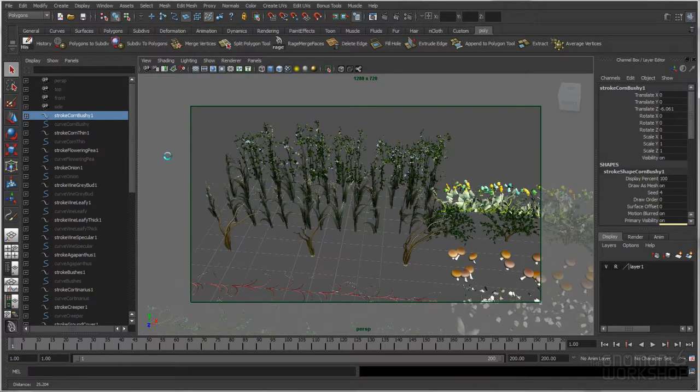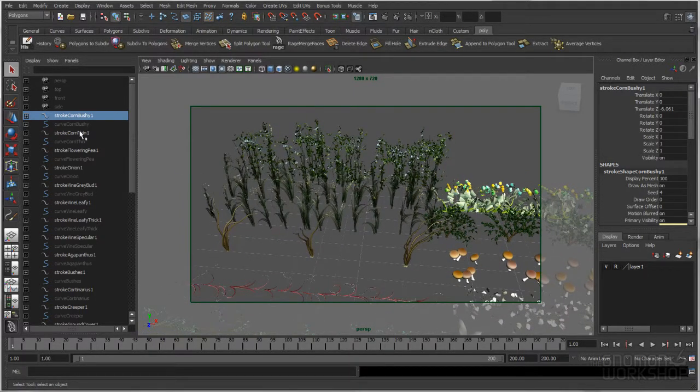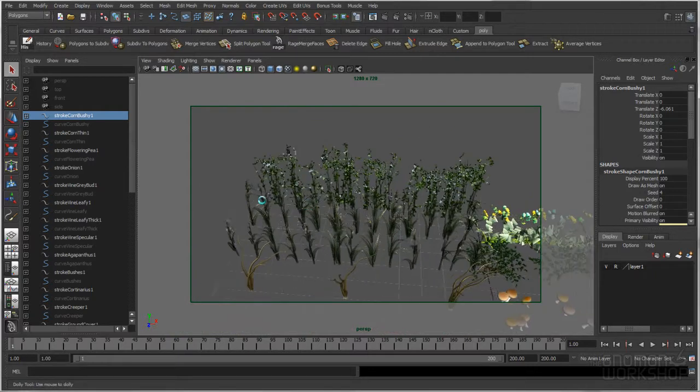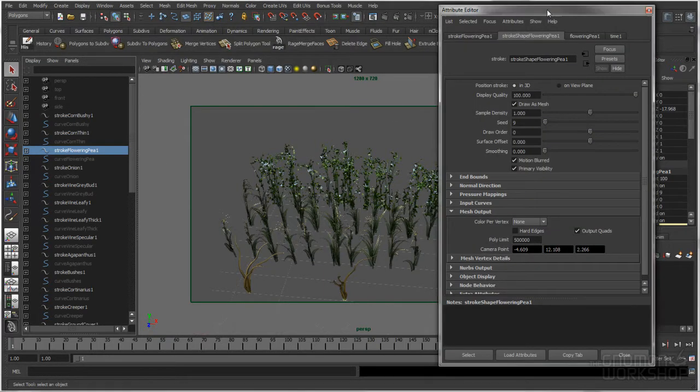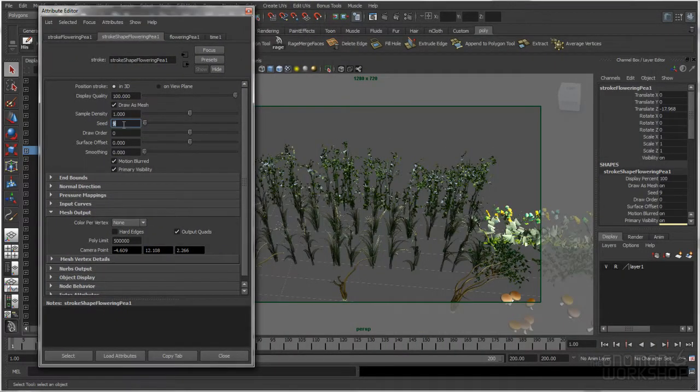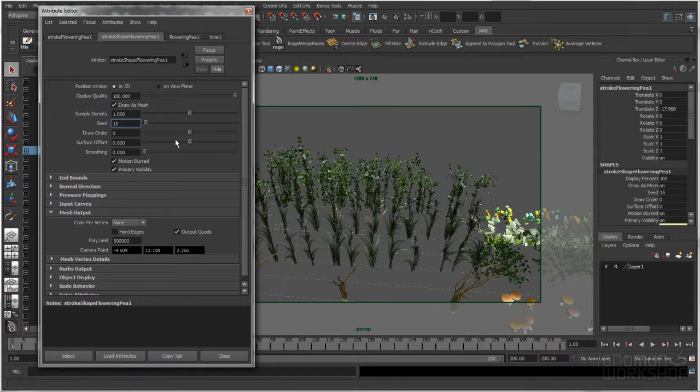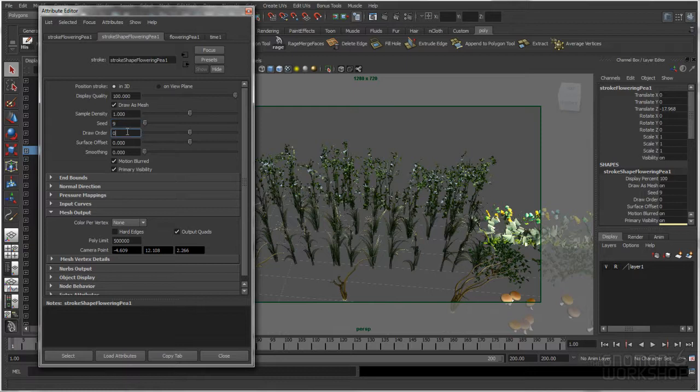So why would you maintain the construction history? Only if you think you want to go back to the stroke and make changes for things like placement, seed value, whatever, or if you're going to use animation. That would be the main reason. If you're not going to have these be animated with any kind of wind or whatever, there's no reason to keep the construction history. So right now you can see that if I go to, let's say, our flowering P stroke, even though this doesn't get selected, if I go to the attribute editor for it, and I change, let's say, the seed value, you'll see it updates on my geometry inside here. So it's basically like still having the paint effect stroke.